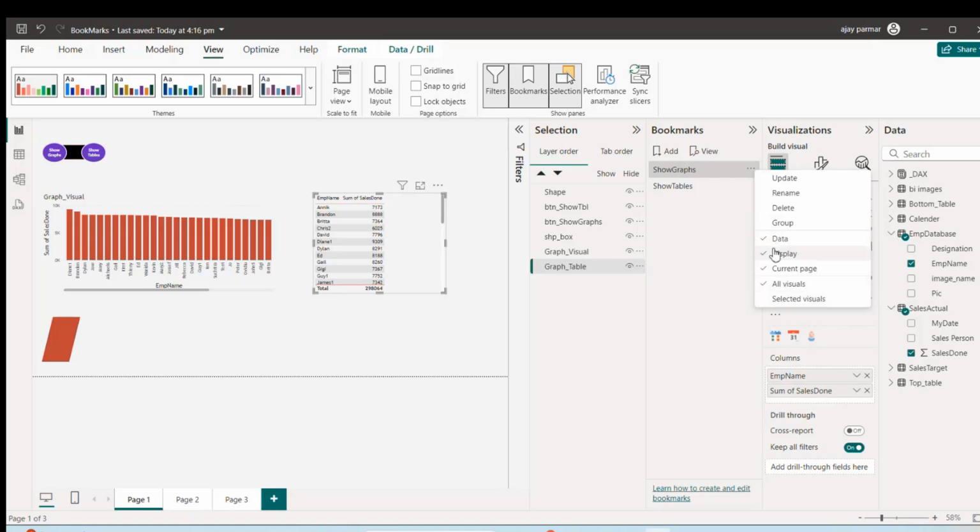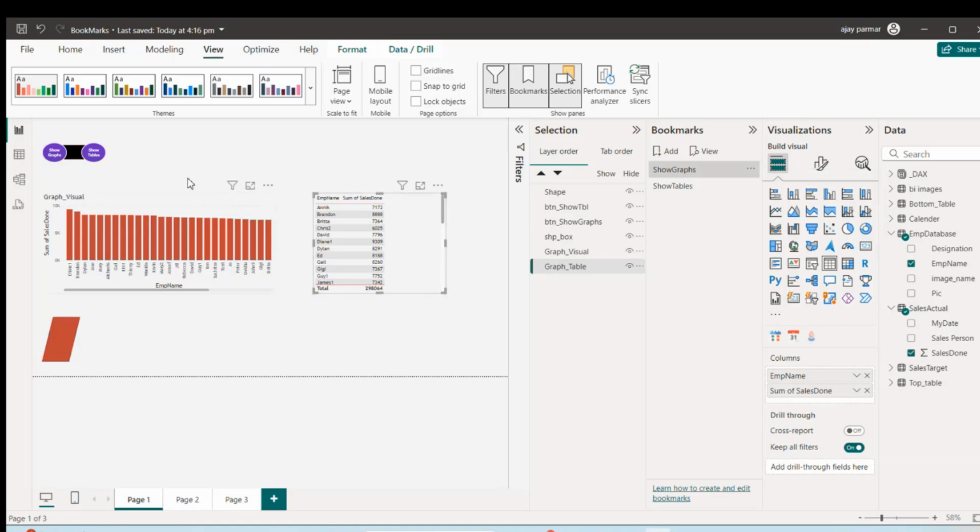Just focus on these options: data, display, current, and all visual, and selected visual. Okay, see, if you just use the all visual, nothing wrong in that. But then, whatever steps you do will be applied to all the visuals. Now I actually have just one visual here.